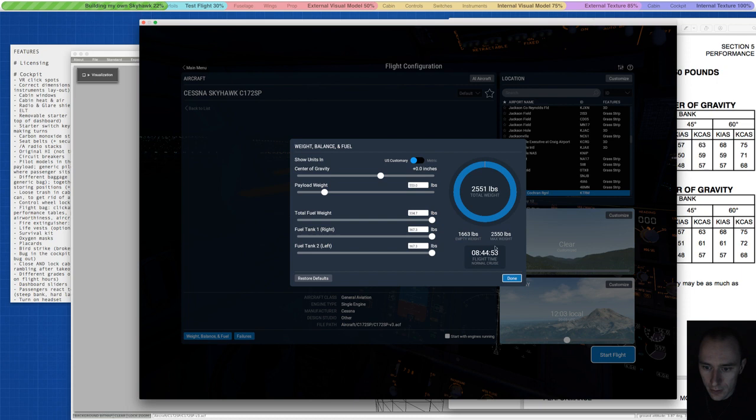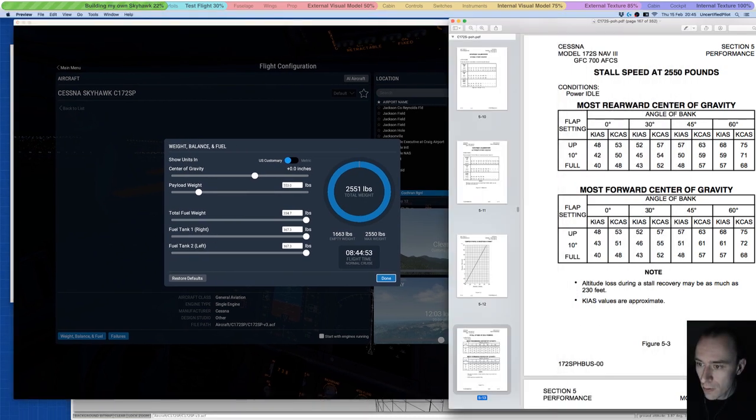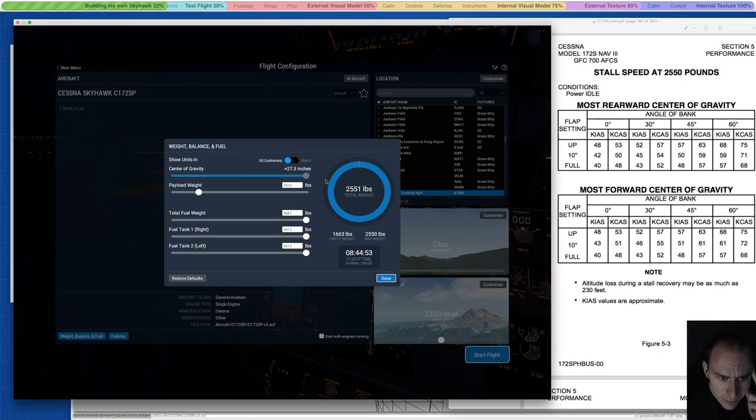Well, the pound max weight, I think that's fine, I hope. Center of gravity is just 0, and these are most rearward, most forward. And yeah, so that's also something that we need to do. So this is most... Yeah, what is it actually? What's what? I'm not quite sure.